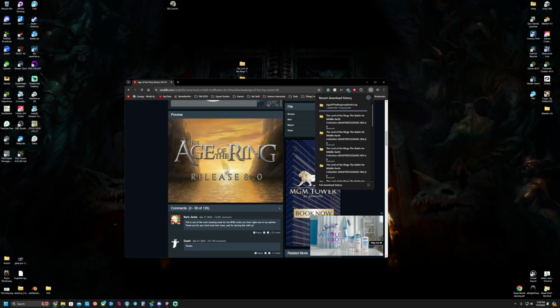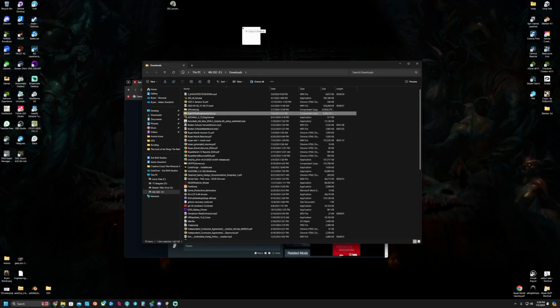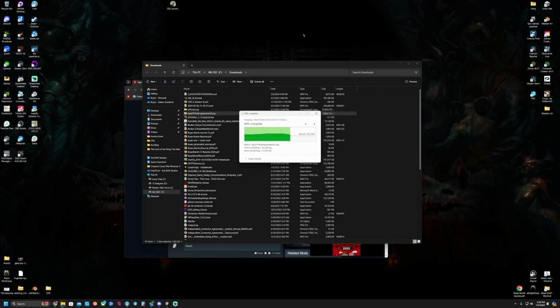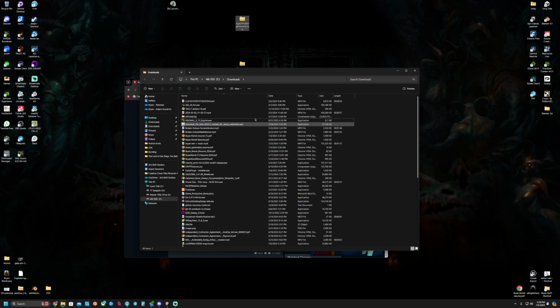And the reason we need to go to 8.0 first is because you have to have 8.0 installed before you can go to 8.3. Which is kind of redundant, but, you know, it is what it is. We'll just delete that.